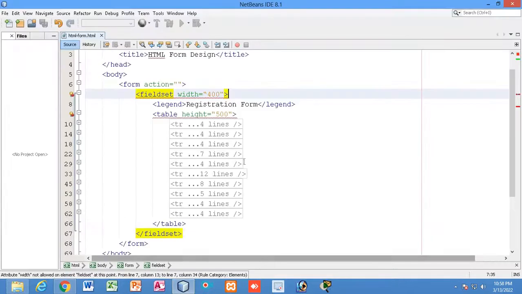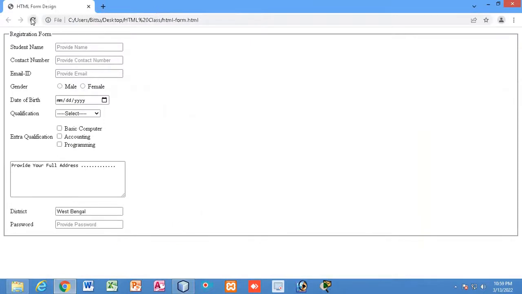so you can't actually specify width for the fieldset. You can only do this by applying CSS. I am not going to show you CSS now, because in a separate class I will show you the CSS. Let it be up to this. So what we have done, see, this is a form we have created, this is the border, right?